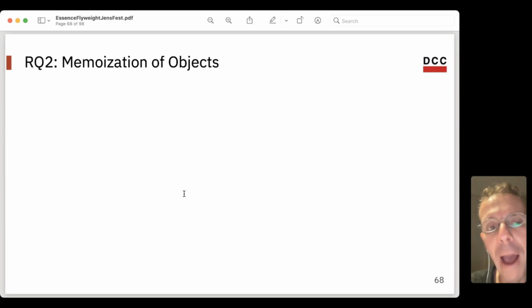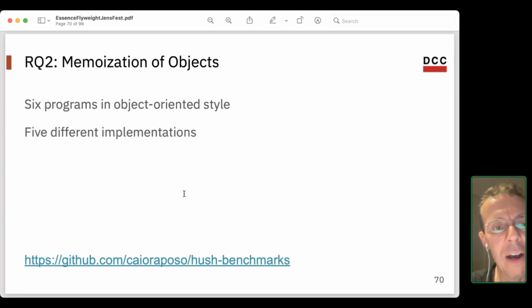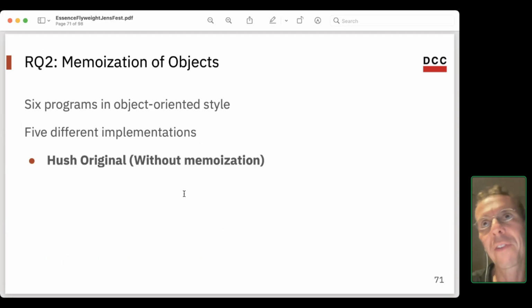So what happens if we memoize object-oriented benchmarks? We have 6 benchmarks in the Hush repository which are kind of object-oriented, I mean, we create objects with them. And then we have tried 5 different implementations of memoization. Well, the first is not really memoization, it's just the original Hush. To this day, Hush doesn't really incorporate memoization. So if you go to the official Hush repository and check it out, there'll be no memoization there. That's the original version of Hush, which is implemented in Rust.